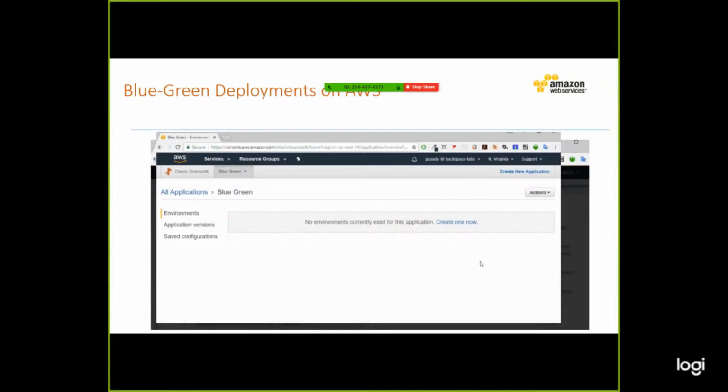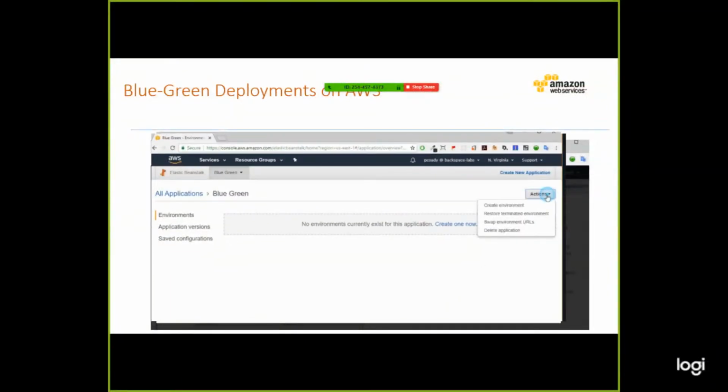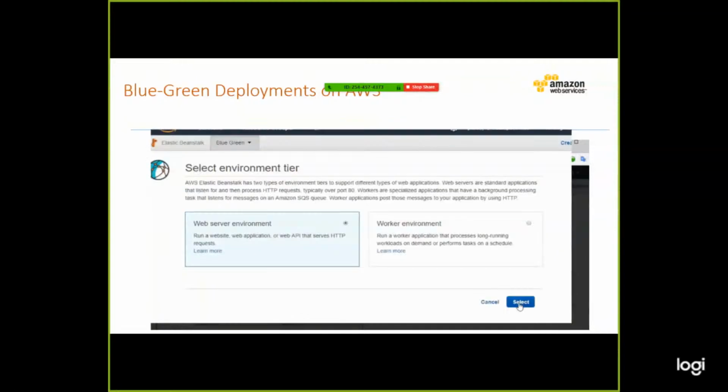Now, if you start from scratch, you will have no environment, of course, and you have to create a new one. So we can create Elastic Beanstalk in this example, and the environment will be associated with that. In order to create an application, either you click the blue link to create a new one, or you can create a new environment from the bottom right action and select create new. It's really down to your choice, but what we're going to choose today is web server.